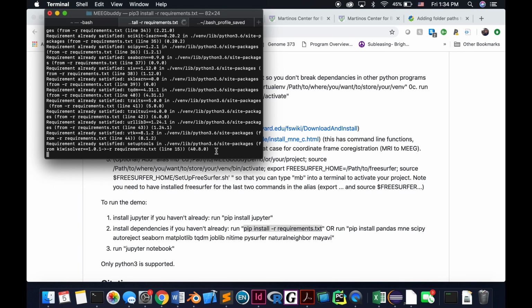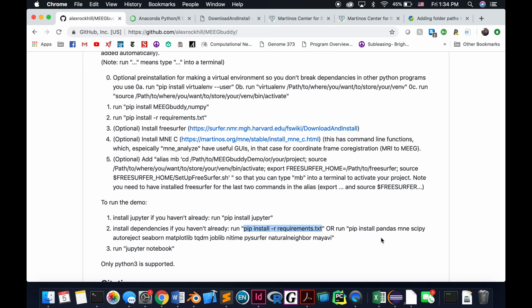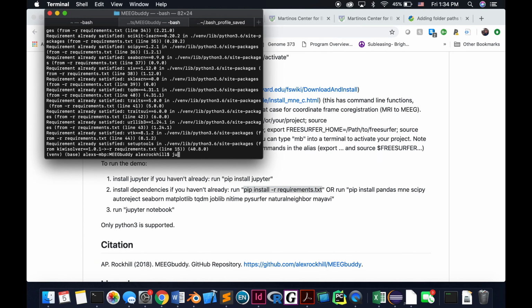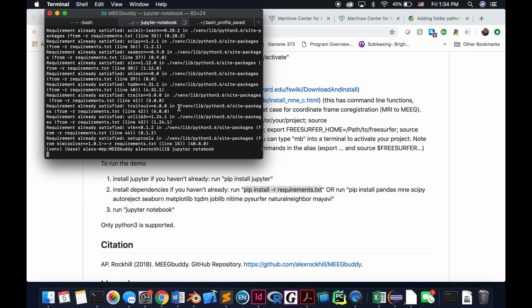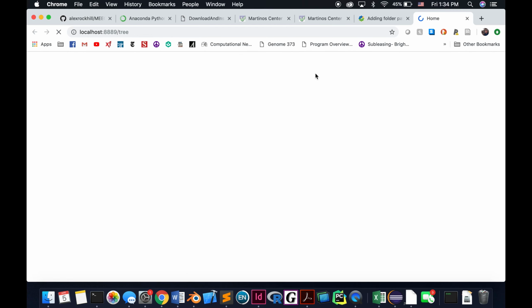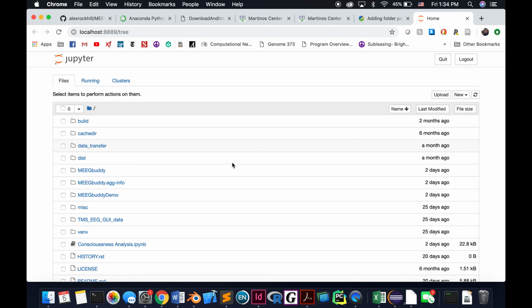So it installs all the tools into the virtual environment. They were all satisfied because I had done that before. And here you can see all the tools that I'm using in this. And so we can type in jupyter notebook, and we will now launch the notebook that's associated with this project, which has a demo.